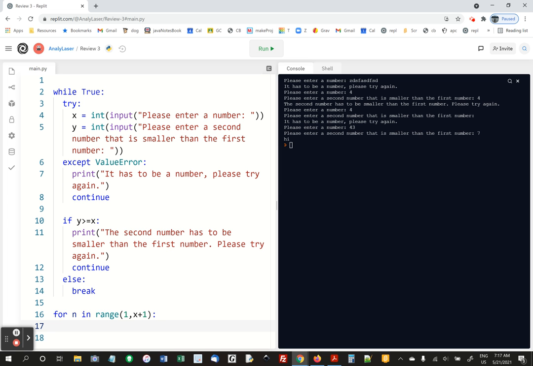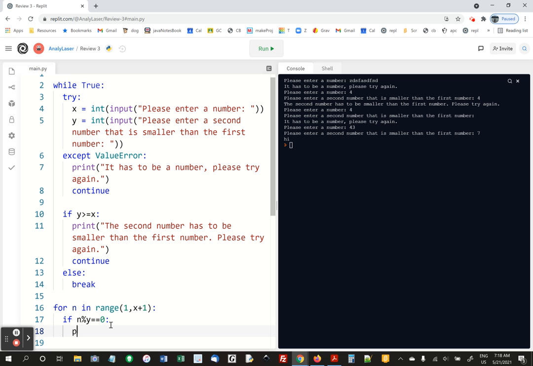Report all numbers less than X that are evenly divisible by Y. Okay, so if N modulo Y equals 0, so N is going to be the numbers 1 through X. If the current number is divisible by Y, it means there's no remainder when you divide it by Y, then we're going to report it, print N is divisible by Y.